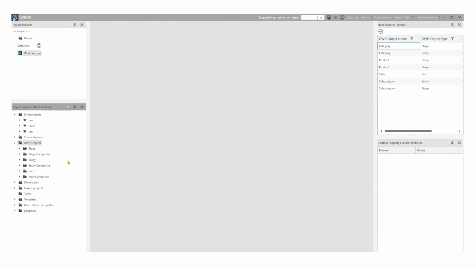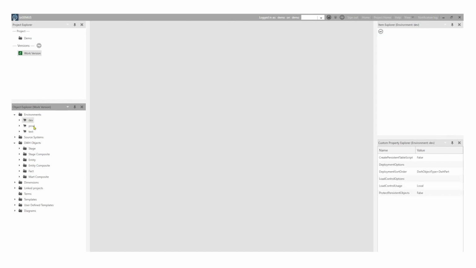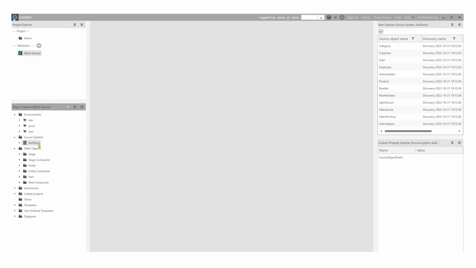The Object Explorer allows you to navigate, create, and manipulate your model objects. Model objects are grouped into folders of different object types. Environments let you manage multiple target environments like production or test environments. Source systems let you manage all your sources that you need for your data platform solution.